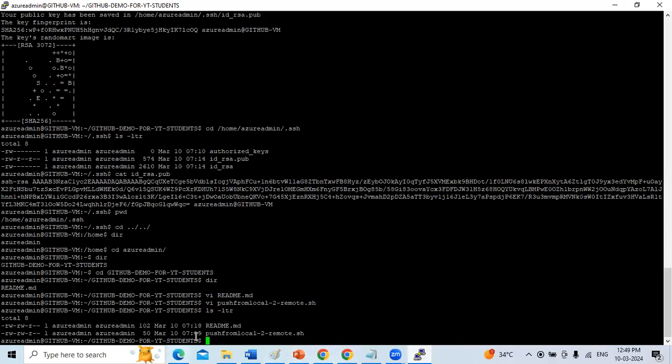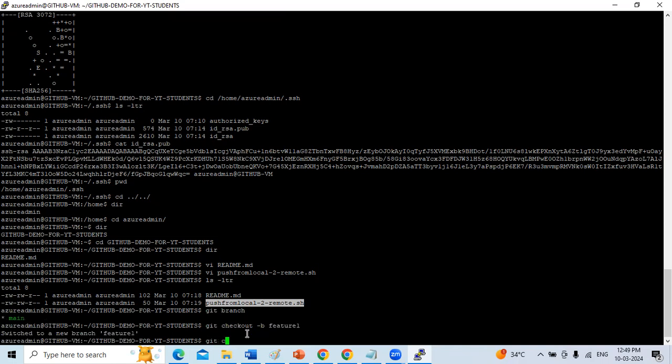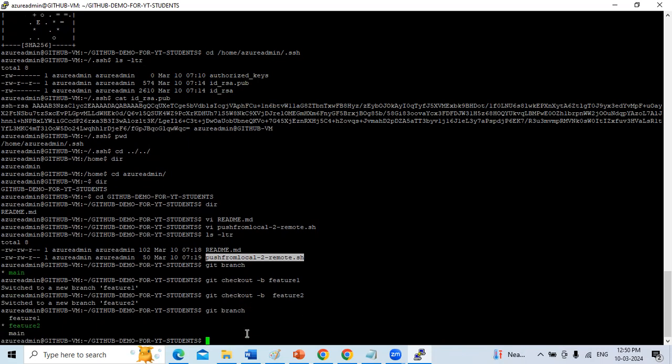So one thing, I have a readme.md file which I have cloned from my GitHub. I have created a new file. So let's see what branches I have here. I have main only. So I'll create a couple of branches here. Git checkout -b feature1. Git checkout -b feature2. So git branch. So I have now 3 branches.